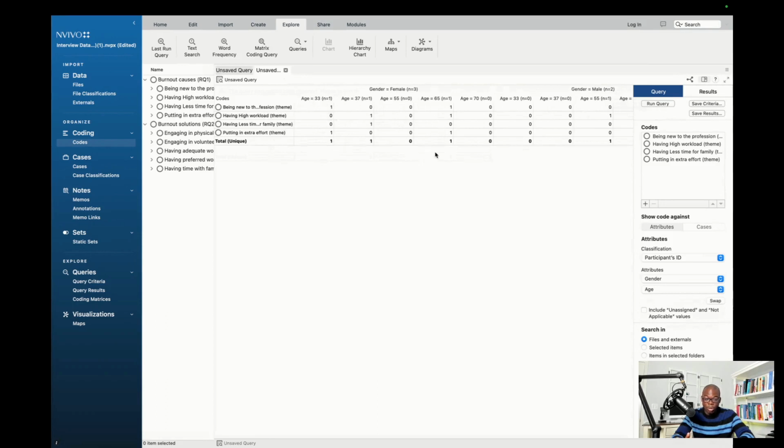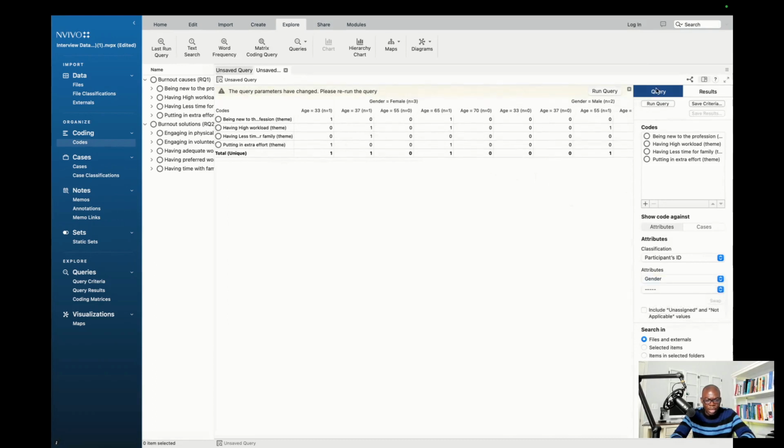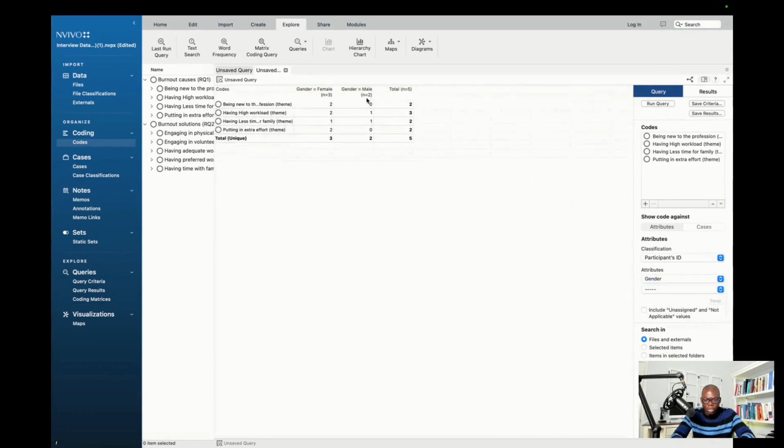It looks a little bit complex, but I think that if you take your time and look at it well, you'll be able to understand. Let me take the age out and just see. So when we take the age out and then we run query, this is what we're going to see.